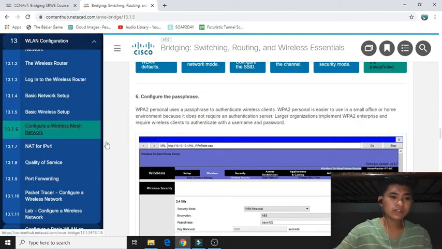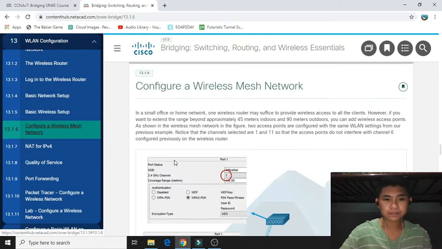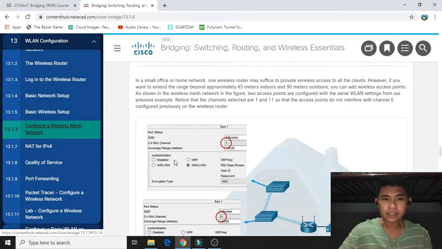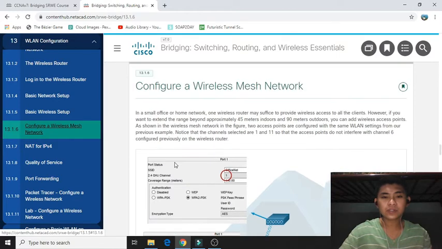Next, configure a wireless mesh network. In a small office or home network, one wireless router may suffice to provide wireless access to all the clients. However, if you want to extend the range beyond approximately 45 meters indoors and 98 meters outdoors, you can add wireless access points or Wi-Fi extenders.